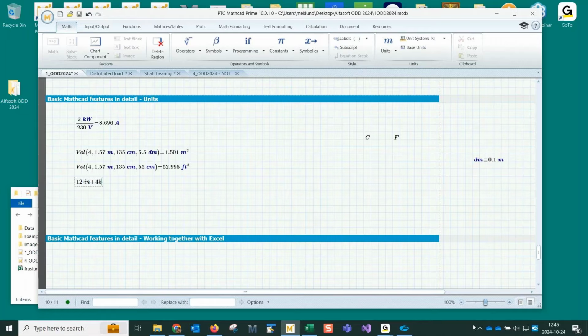12 inch plus 45 centimeters minus 2 yard plus 56 meters. Everything is in length, so it's internally converted to meters all the time. But you can't add 2 kilowatts to 230 volt. That will bring an error. These units are not compatible.